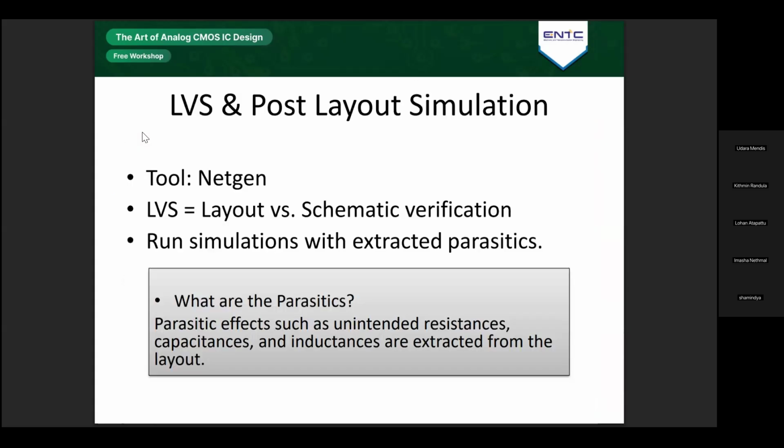Okay. After doing the layout, we have to check what we have done. Simply, that is whether our layout matches our schematic. Otherwise, the performance of our IC will be different. The tool we use for this is Netgen. There we compare the netlist generated from Xschem and KLayout and then generate a report of what the differences are, or whether they are the same. In Netgen, they provide a special feature to run simulations with the extracted parasitics. Parasitics mean the unintended resistance and capacitance. Simply, they are the unwanted parts of our circuit. So Netgen includes those parts and does the simulations and then tells us whether our schematic and layout are the same or not.